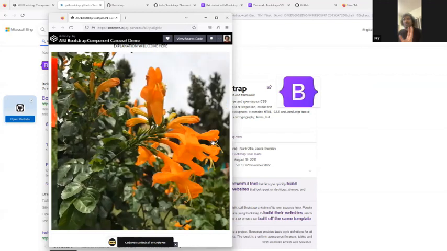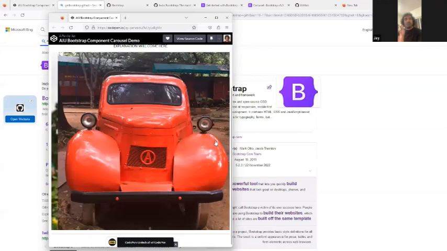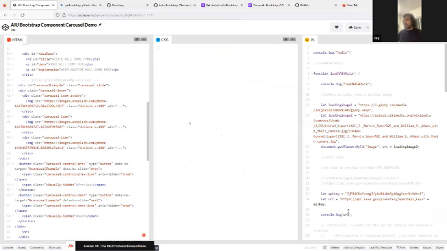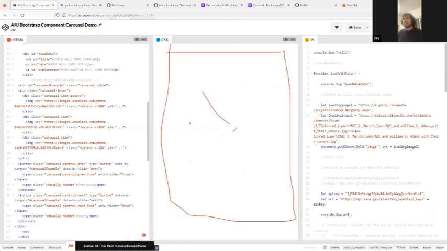All I had to do was use a Bootstrap component. I didn't have to write any CSS. I'm going to show it again. See the CSS part here, the center part is totally empty. So this is the plus point.